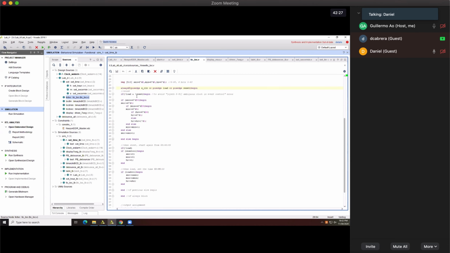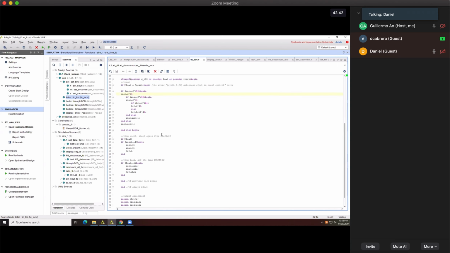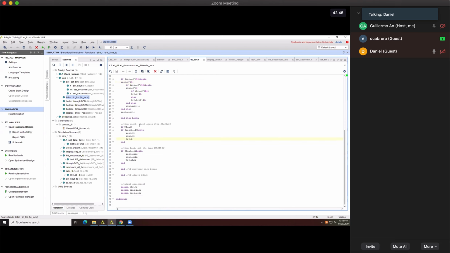So this is saying the least priority is counting, because it's only when load and reset are inactive. And so it goes 59, 59, and of course 24 for the hour. So this does the actual counting. Now, if you're not loading when you press reset, then these values will go back to hour 1, so 1:00:00.